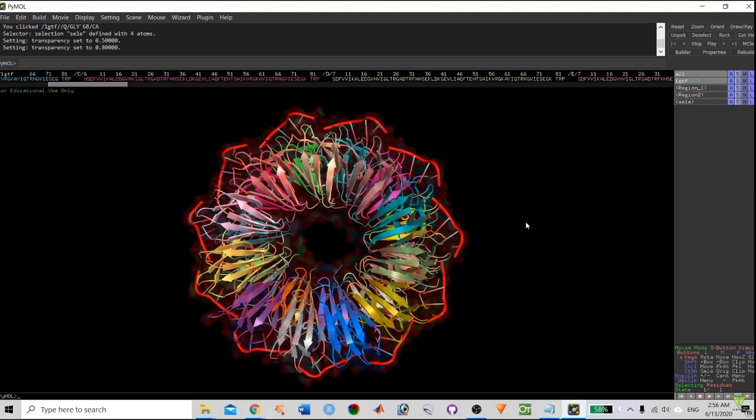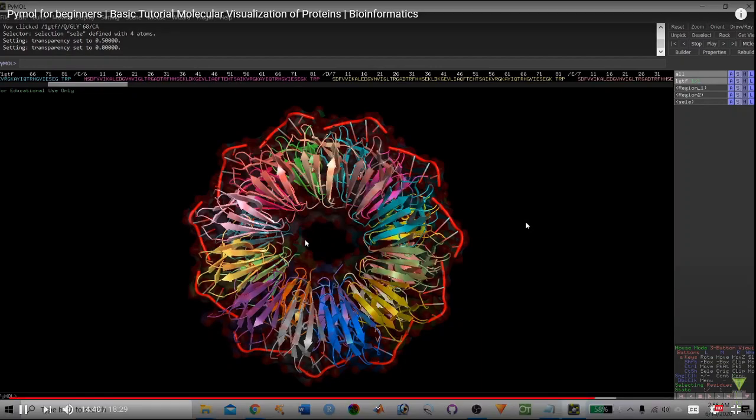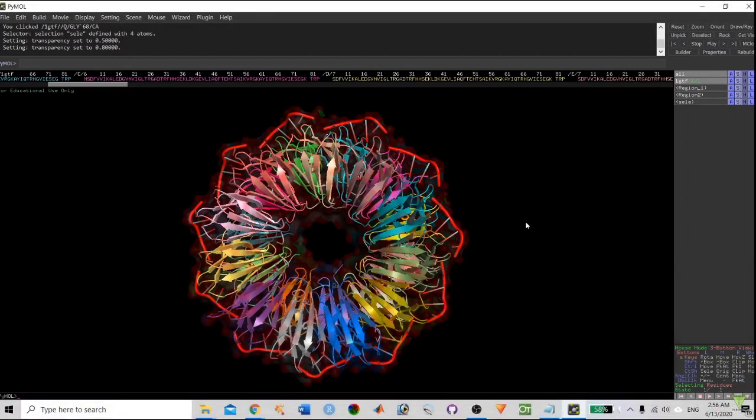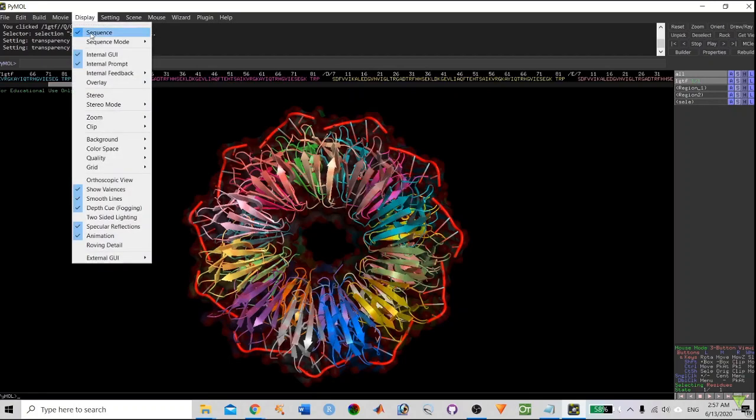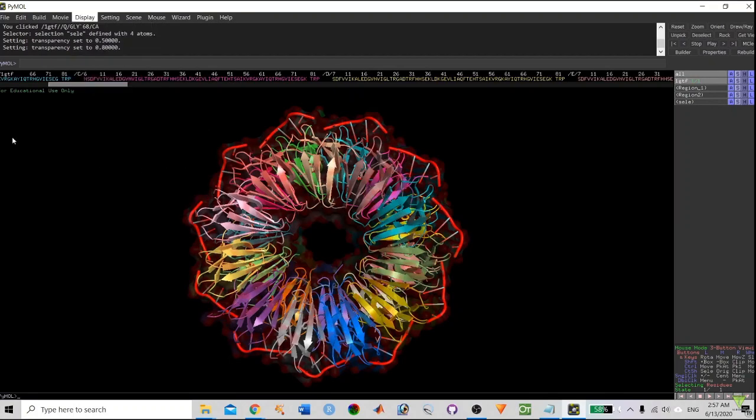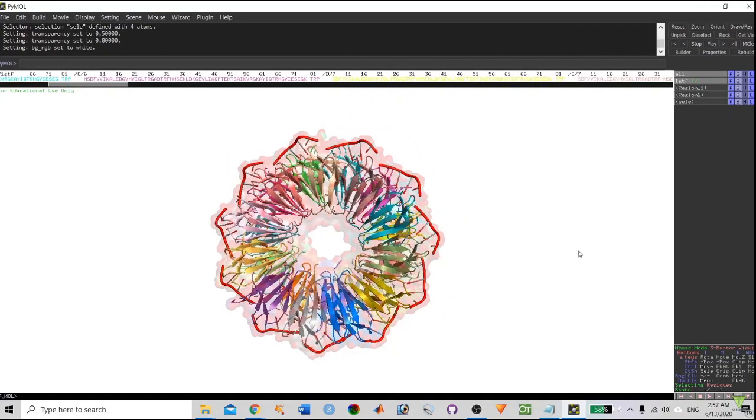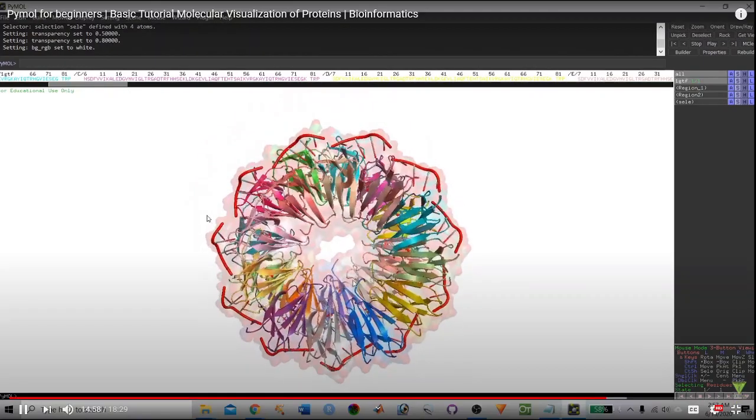Okay, so one more thing you have to remember when you are working with PyMOL, please select the background as white color. When you are going for publication, they are not going to publish unless you give the structure with a white background. Okay, go to display, background, click on white. Now you can see here the white background has been created.